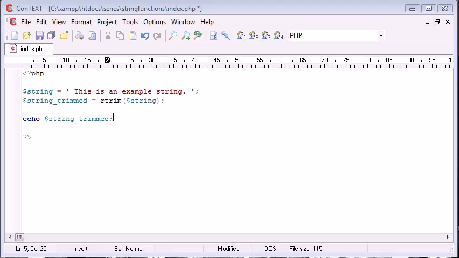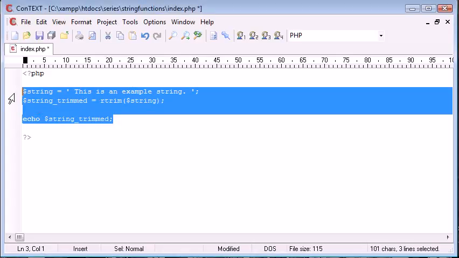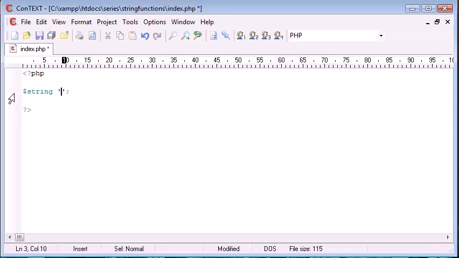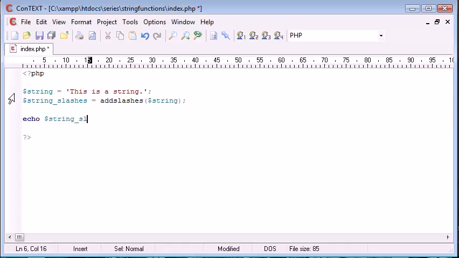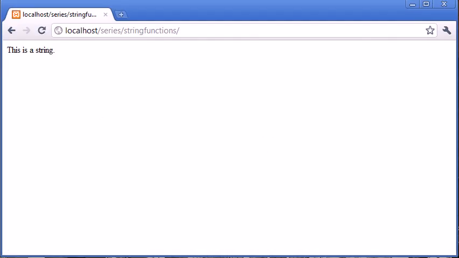Okay, so the last we're going to talk about is mainly for security purposes. Let's go ahead and say string is equal to this is a string. Maybe in here we could, yeah, well, we'll leave it as now. This is the add slashes function. So slashes equals add slashes, and we'll supply that with the string. So let's go ahead and echo out string slashes to see the result that we've got. Okay, nothing at the moment.